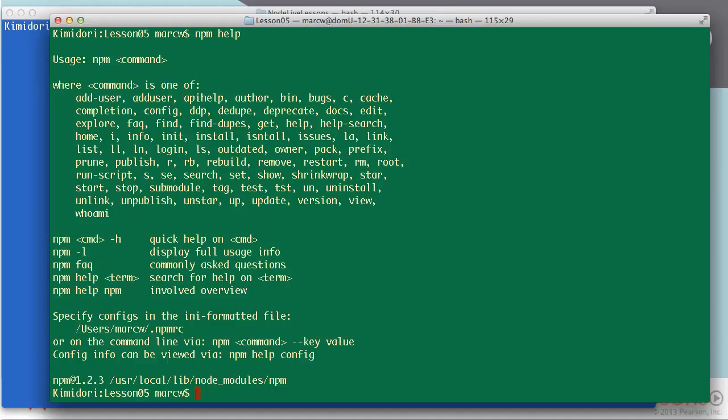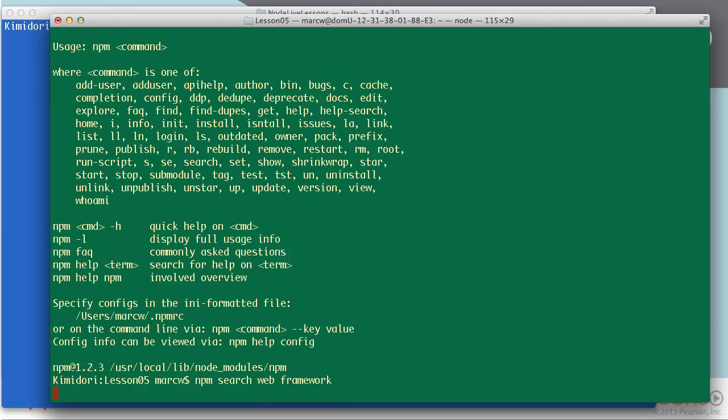You can type npm or npm help to see a list of the commands, and the primary way we're going to install modules is with the npm install command. But first, I need to find something to install, and to do that, I'm going to use npm search. Let's search for a web framework.